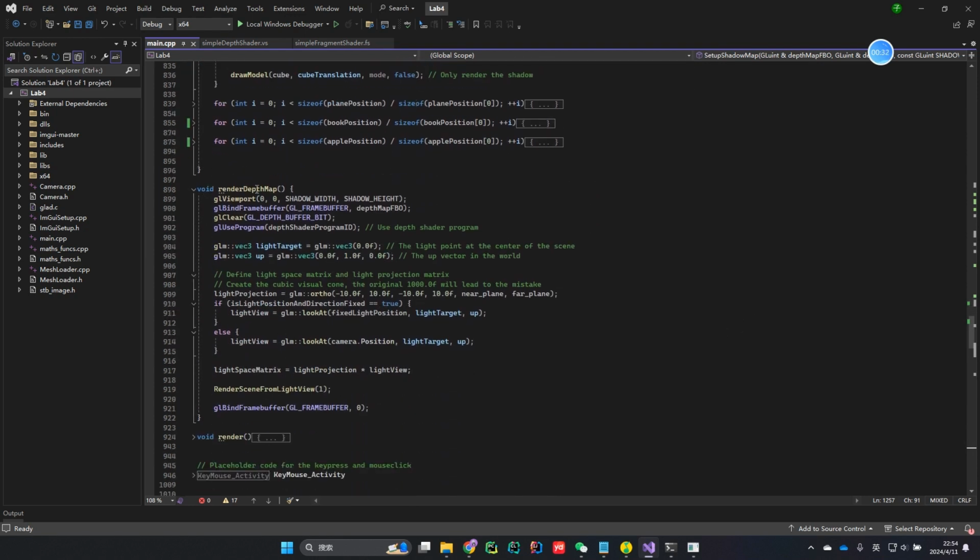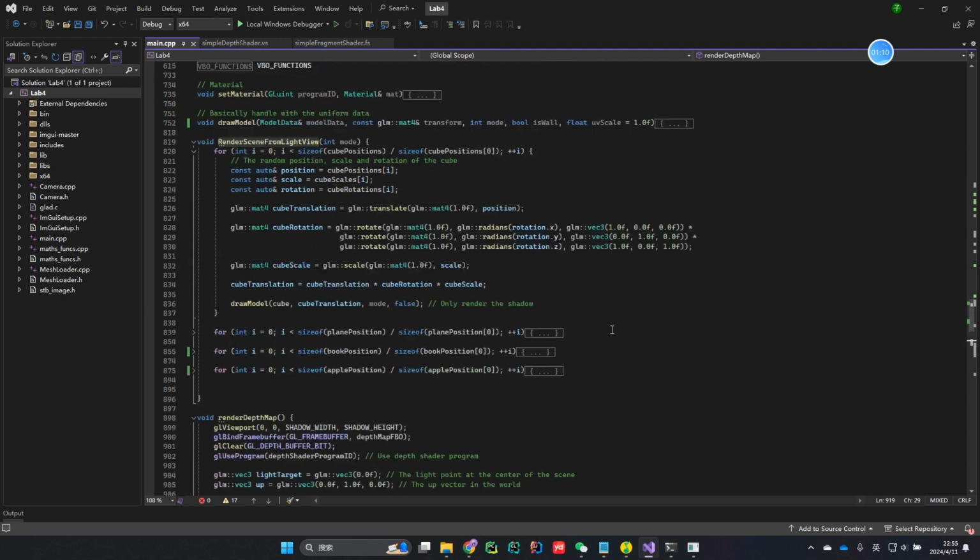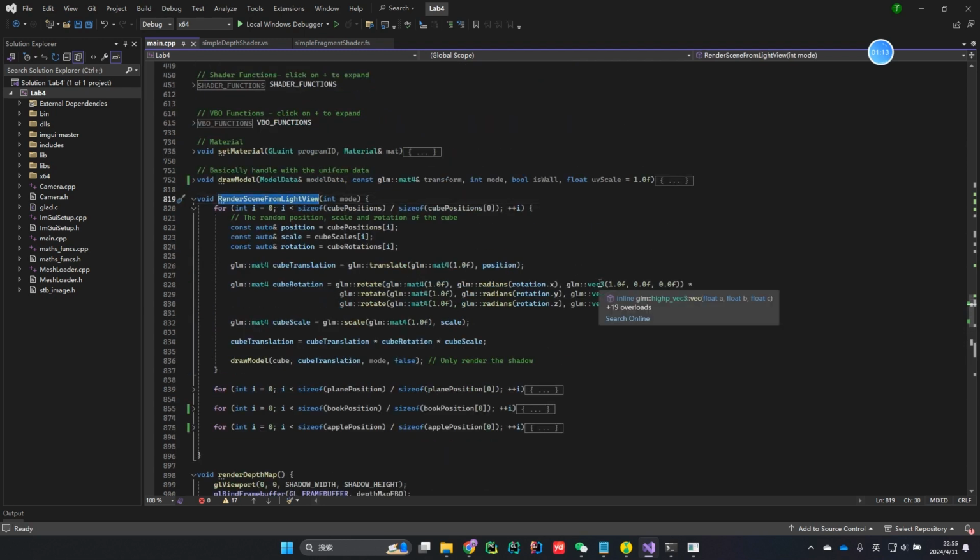In this function, the render depth map sets up the viewport and binds the frame buffer object, which I called FBO, to prepare for depth map generation. It uses glUseProgram to switch to the shader program specifically designed for generating the depth map. Then the render scene from light view function is called to render the scene from the perspective of the light source.